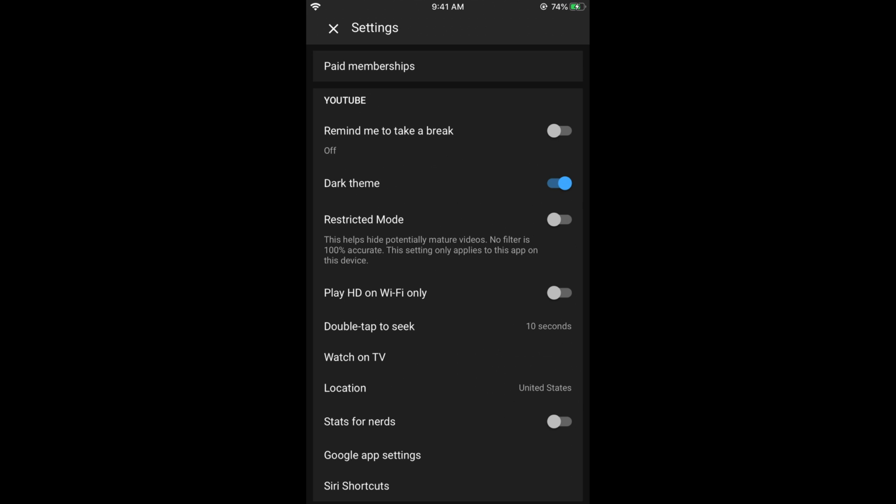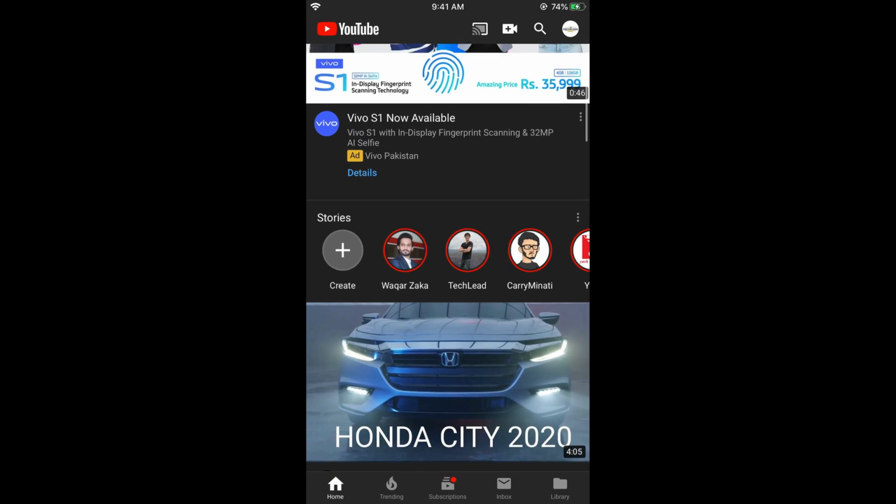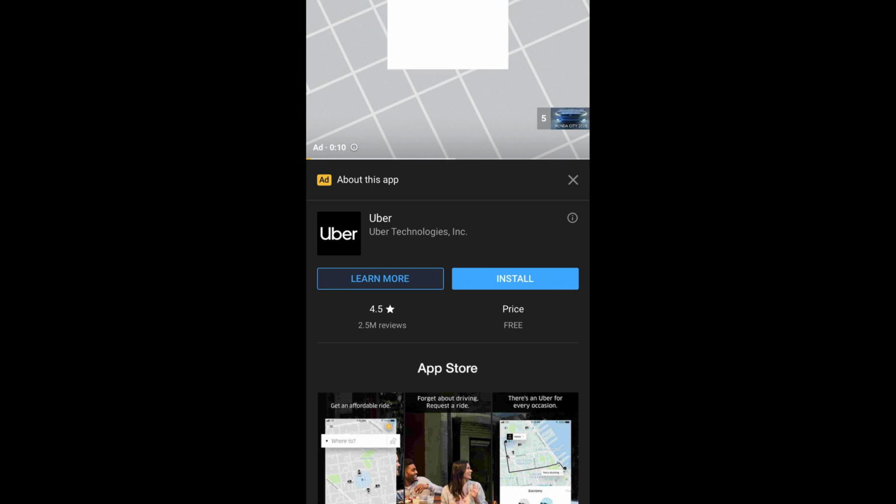And now tap on this cross icon at the top left corner. And so you can see the dark mode is turned on. Now if you play any video like this one, you can see the dark mode is turned on.